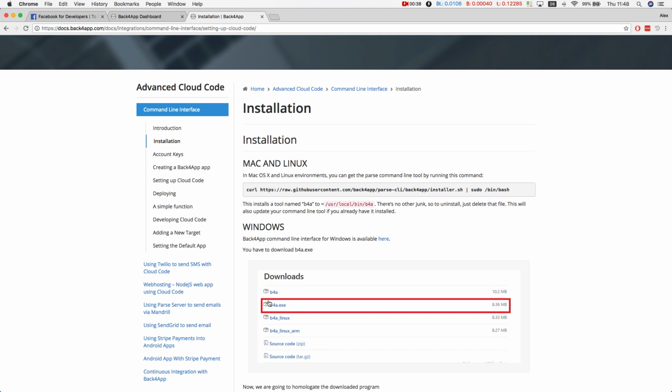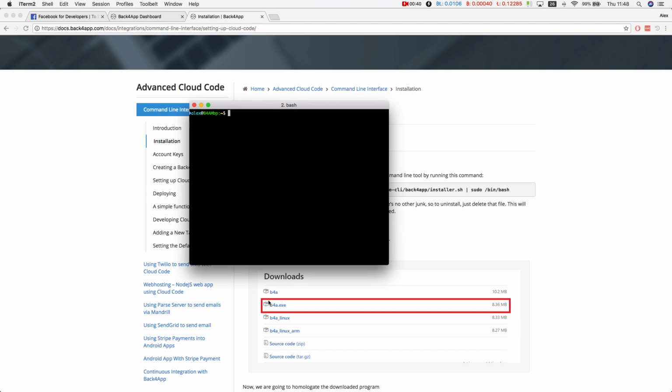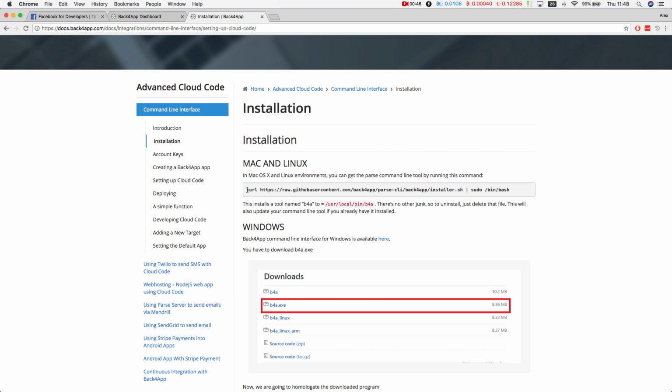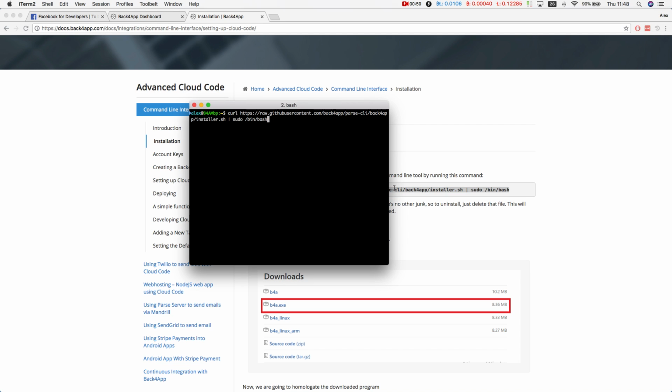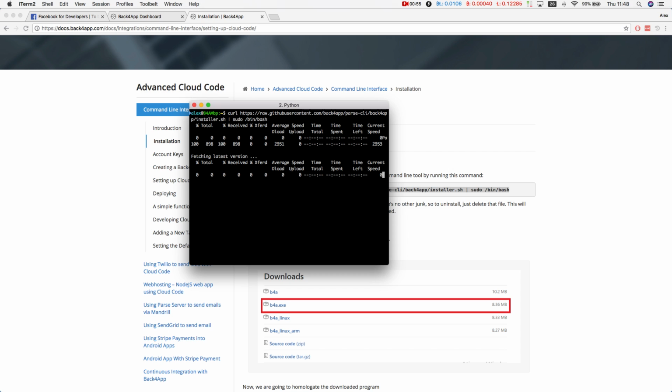I'm using iTerm for macOS, but you can use any console that you want. You just copy this curl and paste it. It asks for my password. Once it's done, you have to configure it with B4A, as in Back4App, configure.